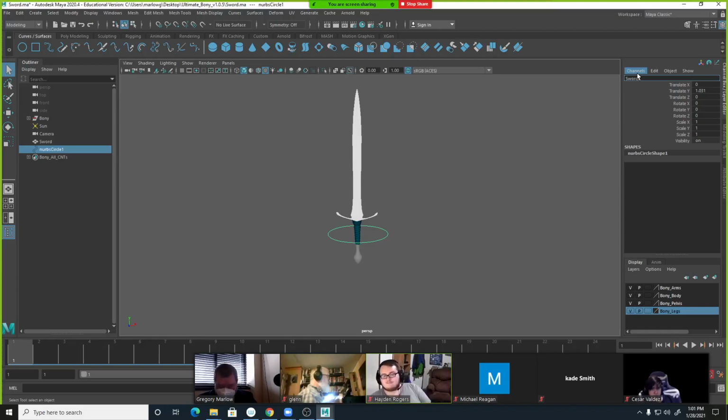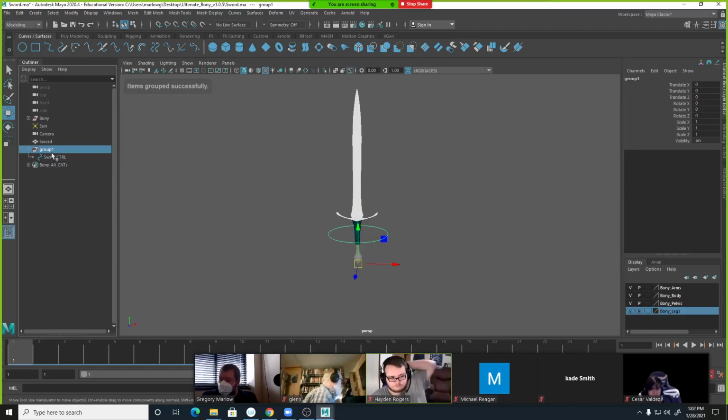Yeah, there we go. So I'm going to call this sword GRP for sword group. Or, let's do sword CTRL. And that's sword control, right? And you'll see that my pivot point for that is there. One of the other things I'm going to do just so I have it is group that sword control. Control G. And I'll call that sword control underscore group, right?